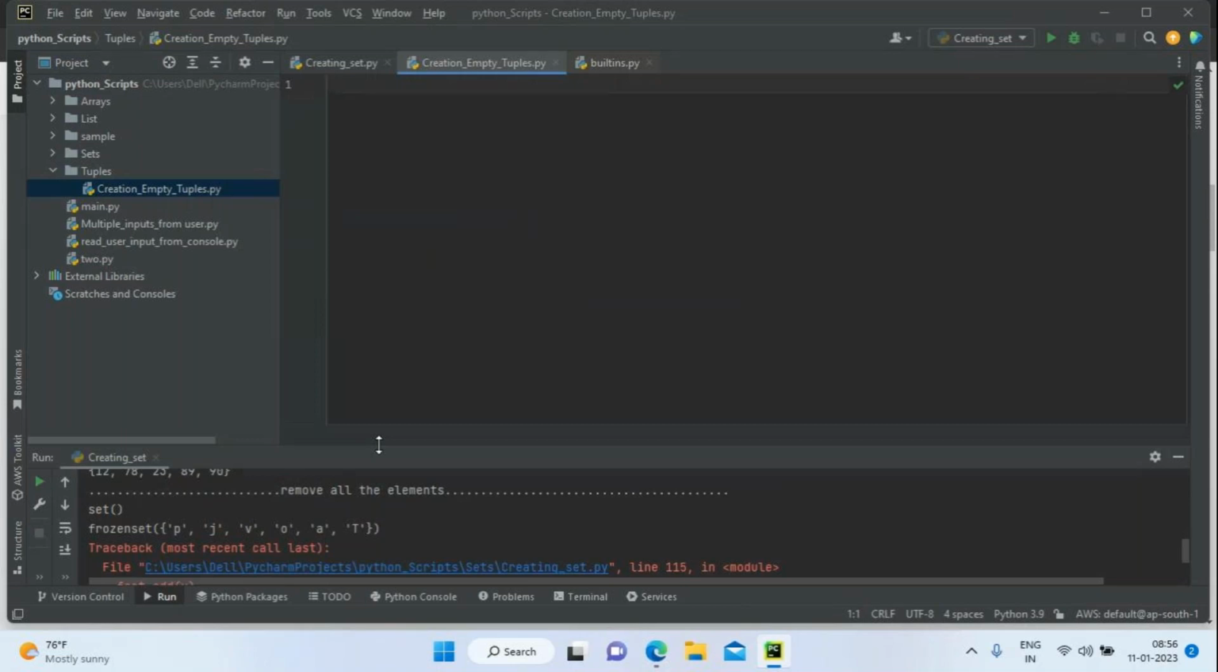Tuple is nothing but immutable. It's a collection of Python objects. It's the same as a list. You can store the sequence of values in the tuple. You can store mixed data types in a tuple. You can store some integers, some strings. A tuple of tuples you can store. You can mix data types and store.